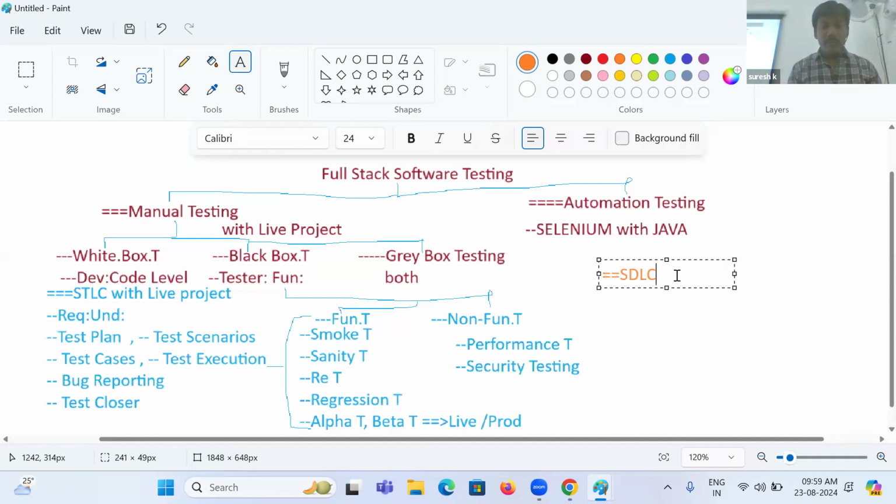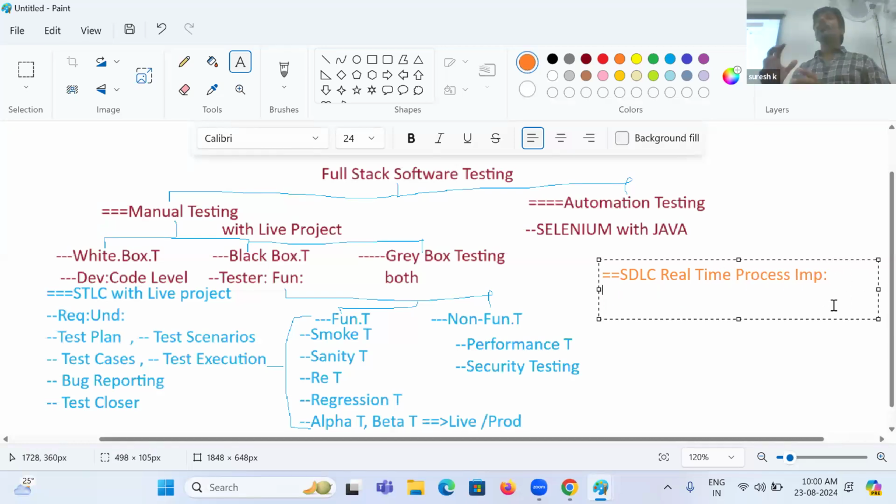first I will be explaining the concepts of SDLC, the real-time process implementation. I mean, as part of the IT industry, how exactly software came into the picture, why the IT companies came into the picture, what are all the activities that will be done in IT. That whole real-time process I'm going to discuss.